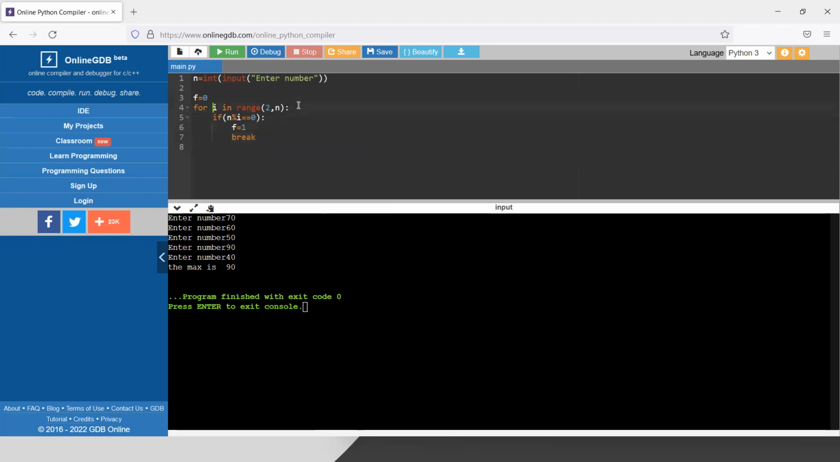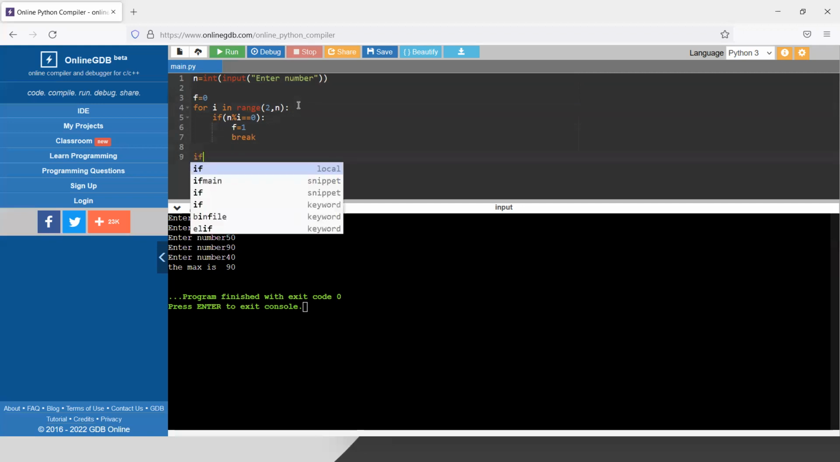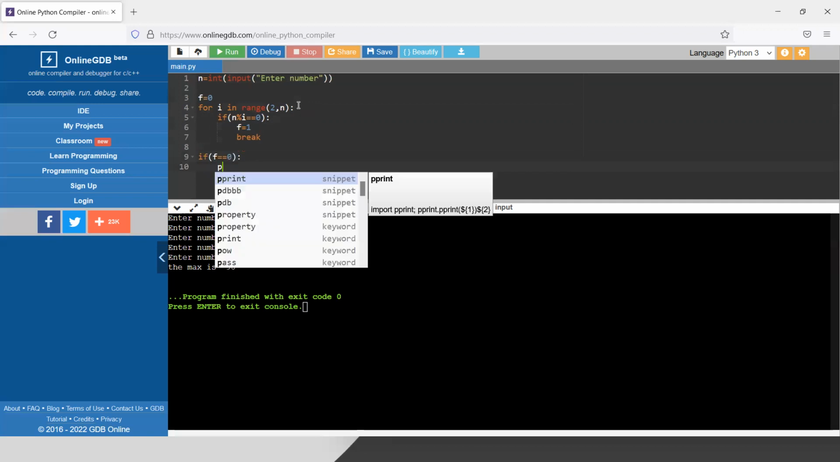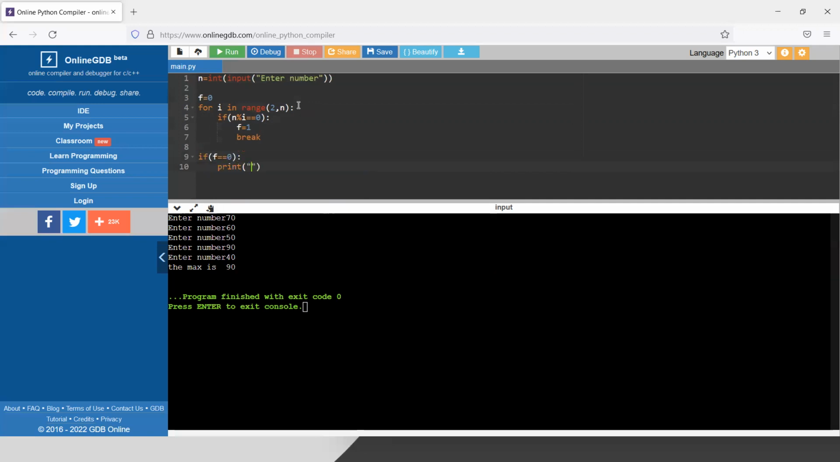But in the case of 17, n is not divisible by any value from 2 to 16. So f will remain 0. f will never turn into 1. At the end of the for loop, I will check if f remains 0, and I will print prime.